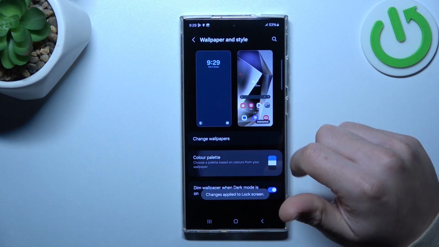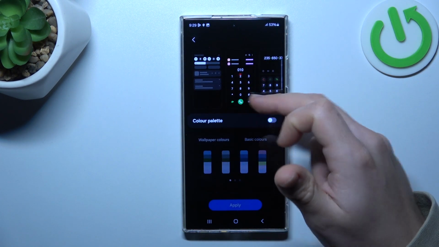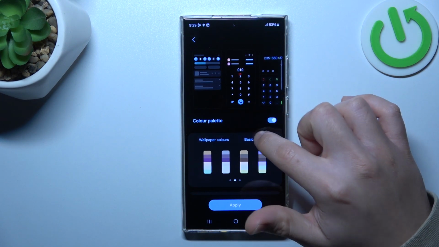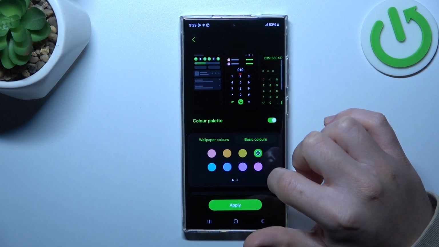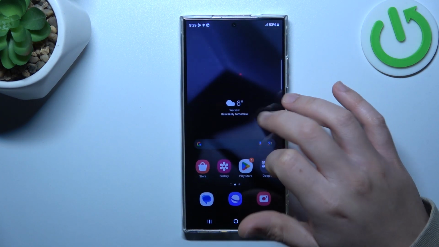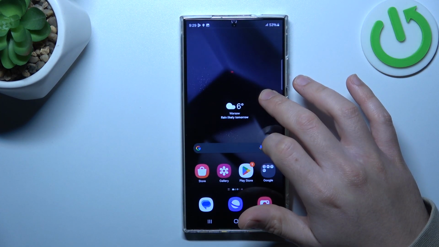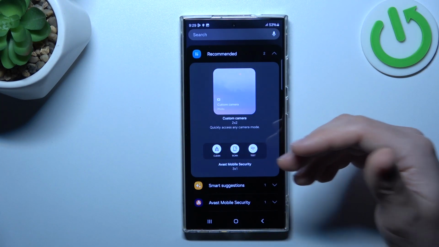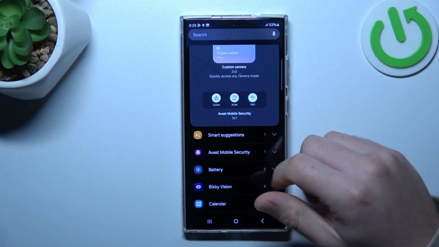You can also change the color palette here if you want to change the color accents in the system. Just turn on the color palette and choose your color. After that, click on apply and that's it. Now we can go to the widgets. Themes work exactly the same as the wallpaper, so I think you will get it.